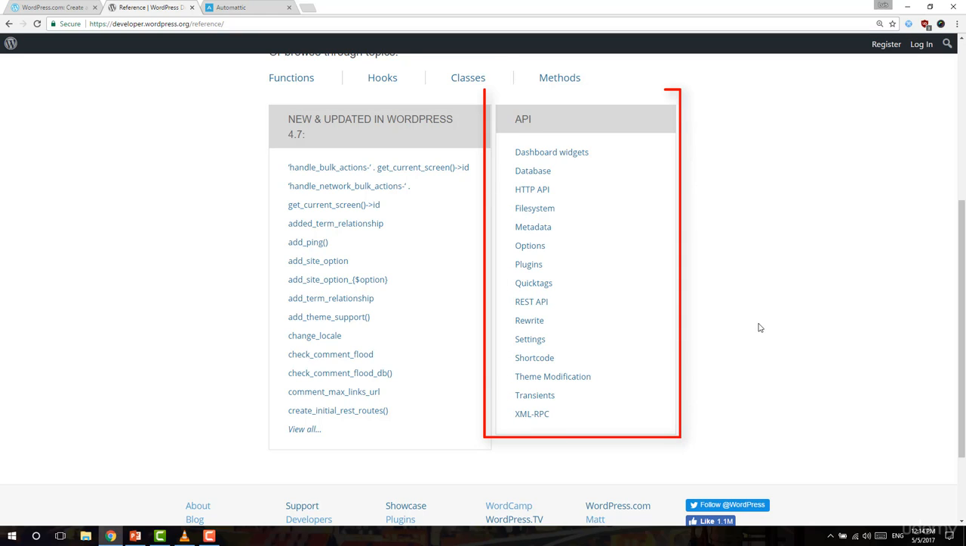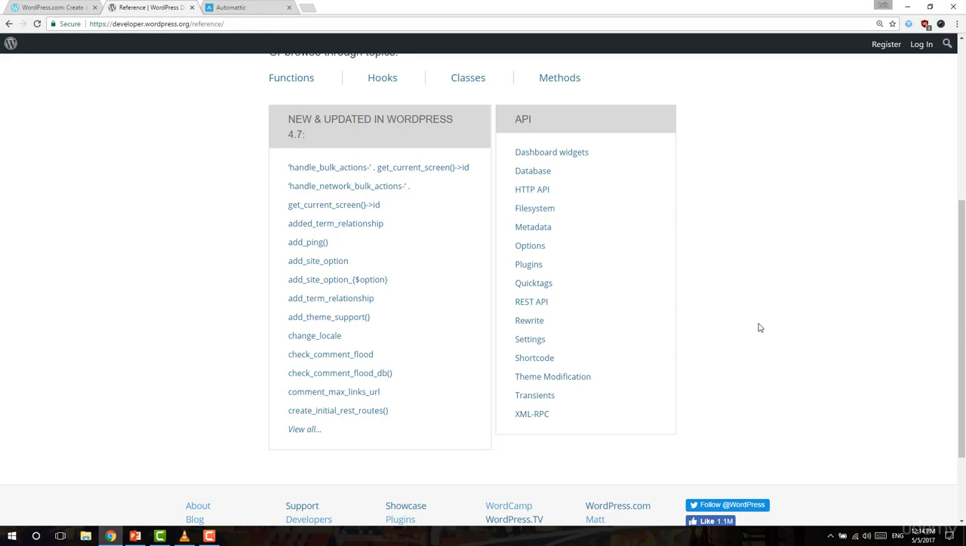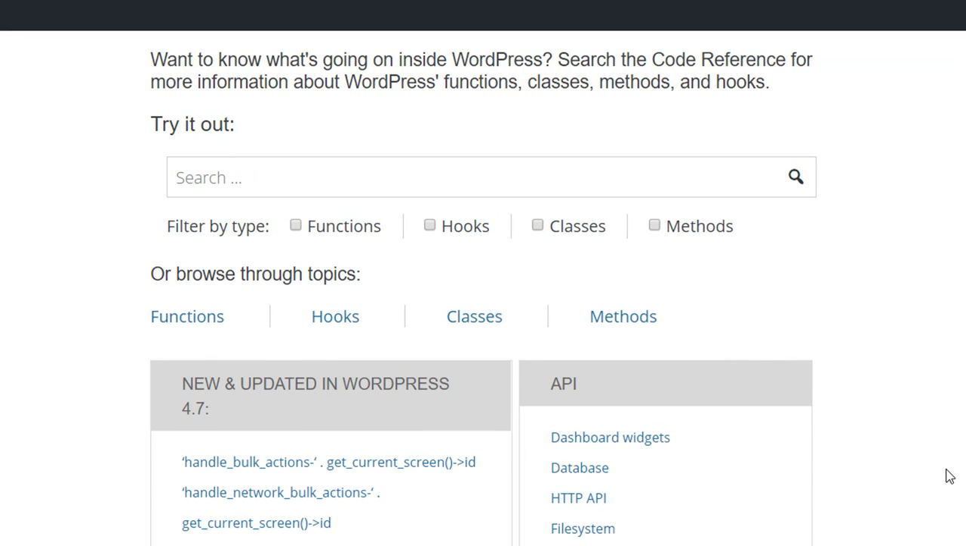On the right, you'll find all the APIs available. We'll be exploring most of these throughout this course. Let's take a look at how to search for code. I don't expect you to follow along. You just need to understand that all this does is help you find more information about functions and other WordPress code. By the end of this course, you'll be more than comfortable using this tool.